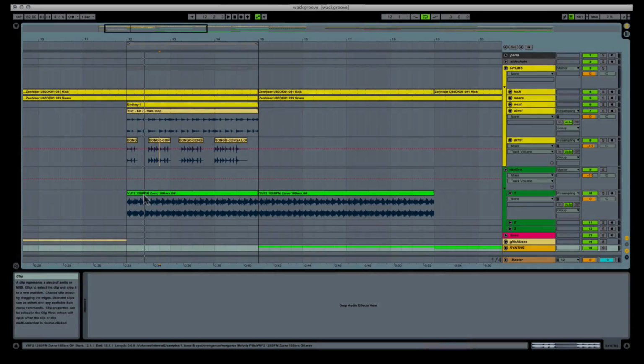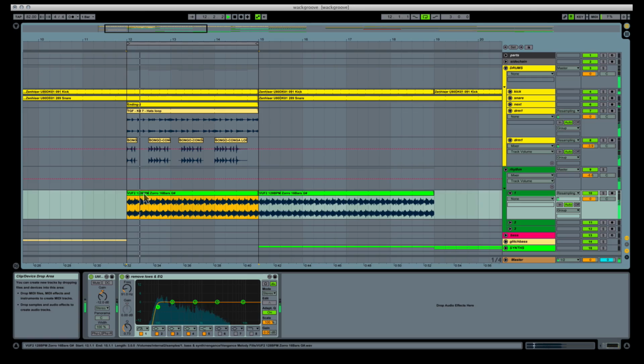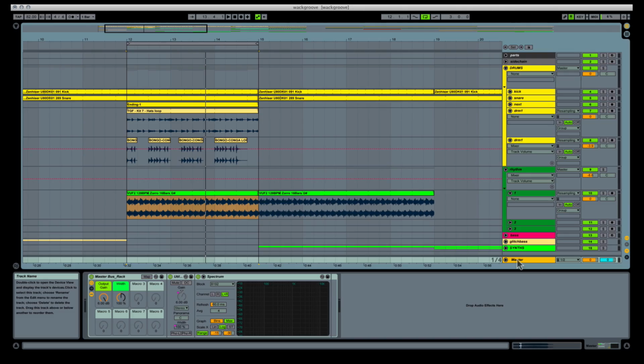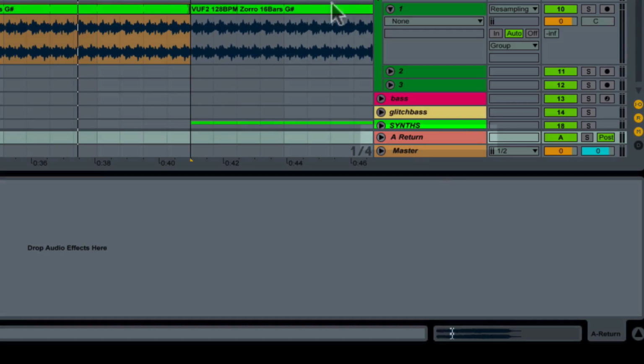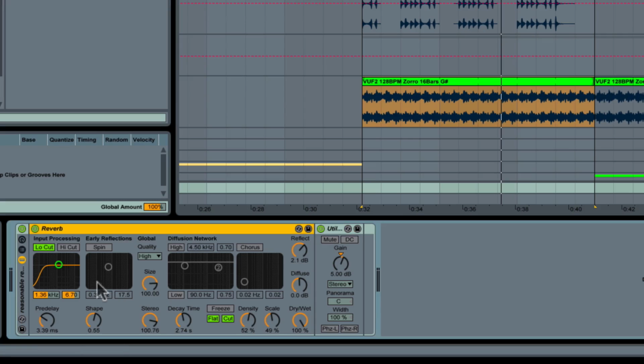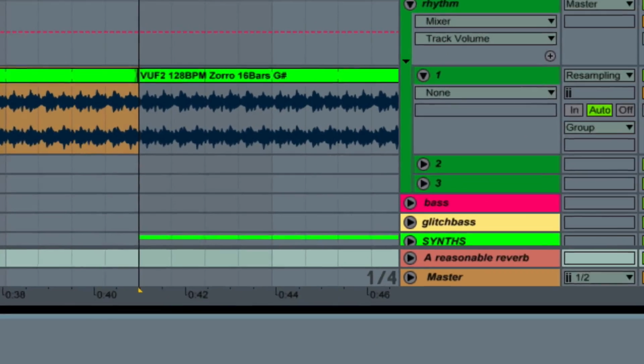So, the next time you find yourself working with something like this, which sounds good, but a little bare, instead of filling the mix with more instruments, reach for a reverb, which I'll implement here as a send effect, and send your tracks to that reverb at different levels to add different dimensions of space.